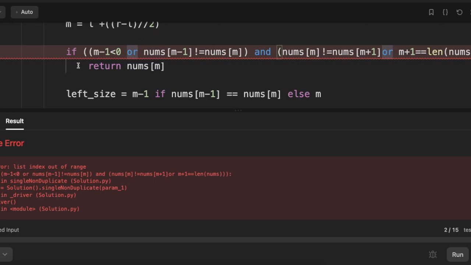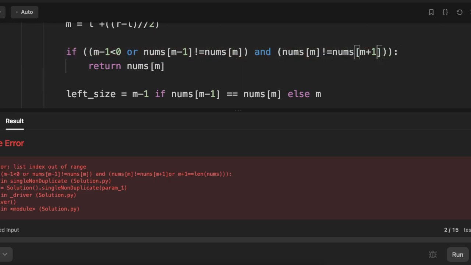M minus 1 is less than 0, or nums of m minus 1 is not equal to nums of m, and nums of m. We need to make sure that we check whether m plus 1 is equal to len of nums at the very beginning, because if the first statement is true, then it doesn't care about the next one, because if one of them is true, then this entire statement is going to be true. Let's try to run this and see.